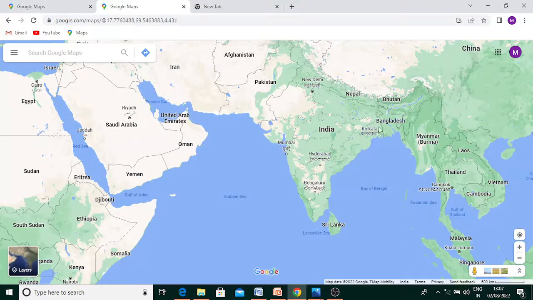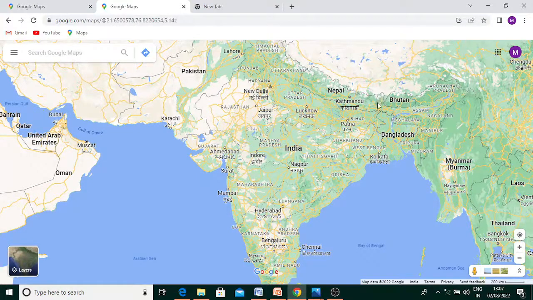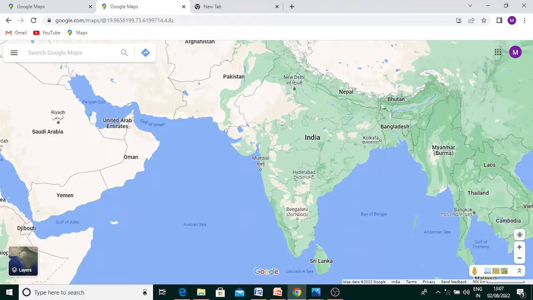Now West Bengal. West Bengal shares its border with Odisha, Jharkhand and Bihar. The tiny, small state of Sikkim also shares its border with West Bengal, and on this side it shares its border with Assam.